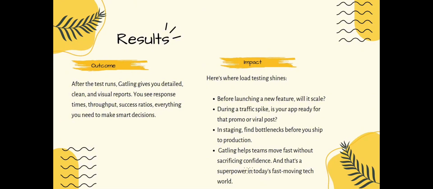So before launching a new feature, would it scale? That's one question that Gatling's load testing will help you to answer. This new feature of mine, would it be able to scale under such heavy load or peak usage? During a traffic spike, is your app ready for that promo or viral post? So in a particular period where there's a traffic spike, would your app be ready for that heavy traffic during promo sales or viral posts?